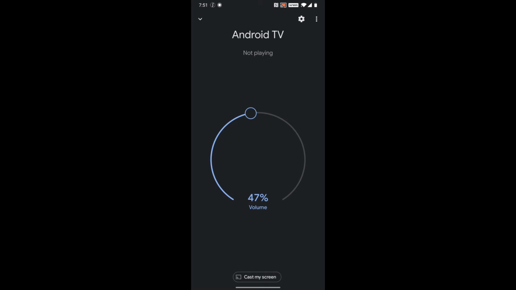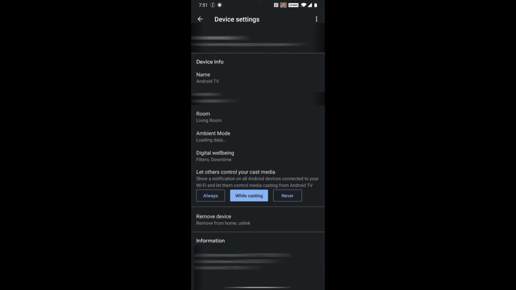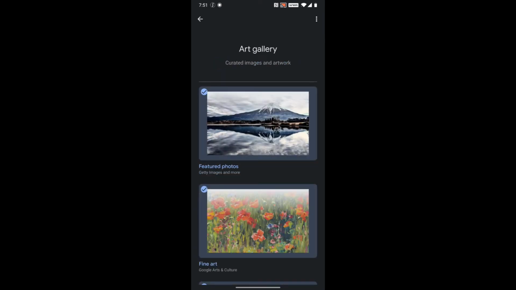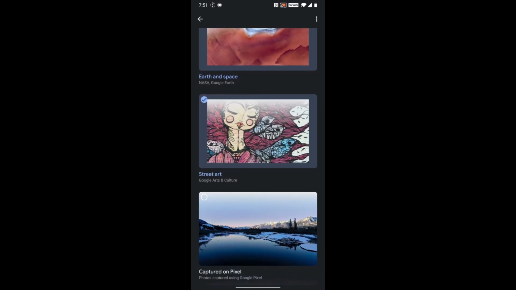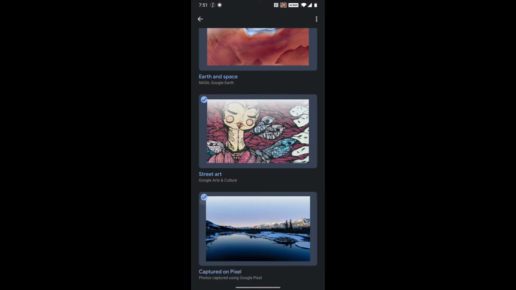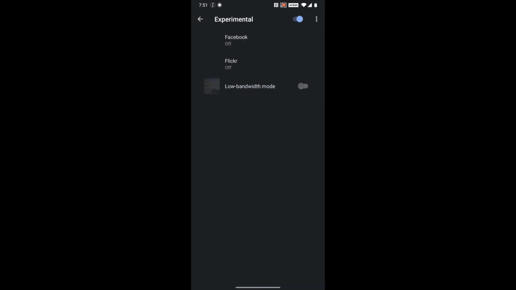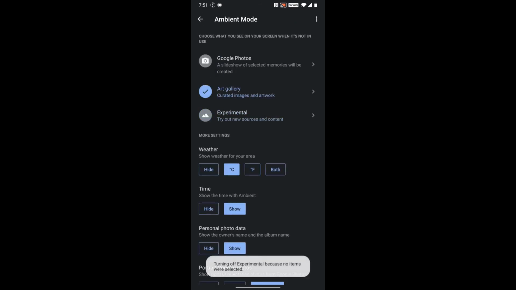Here you need to go into the settings icon on the top right corner, which will bring up the ambient mode settings. Click on Ambient mode and you will see the option to choose the source for pictures. One is Art Gallery, which are the default wallpapers from Google, grouped into different categories. You can select any particular category if you like to. The other one is Experimental, where you can grab the photos from your Facebook or Flickr account, and it also has a low bandwidth mode to save data.